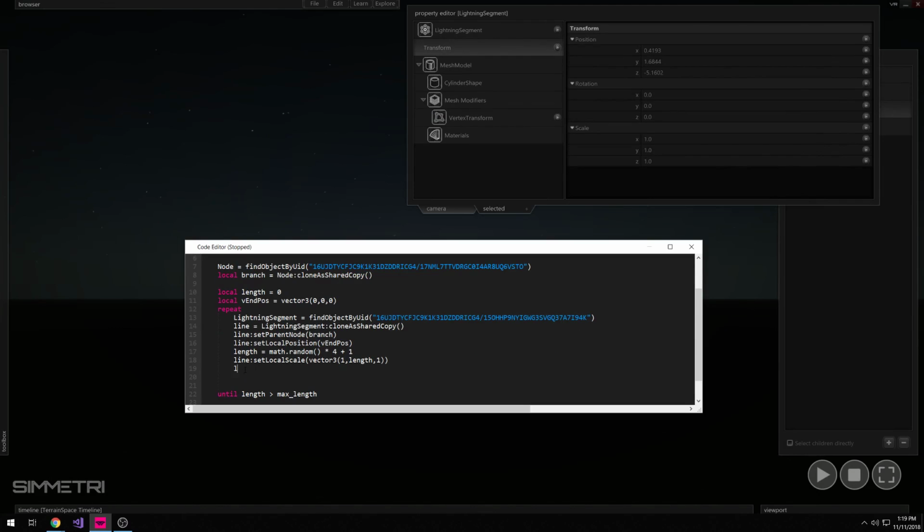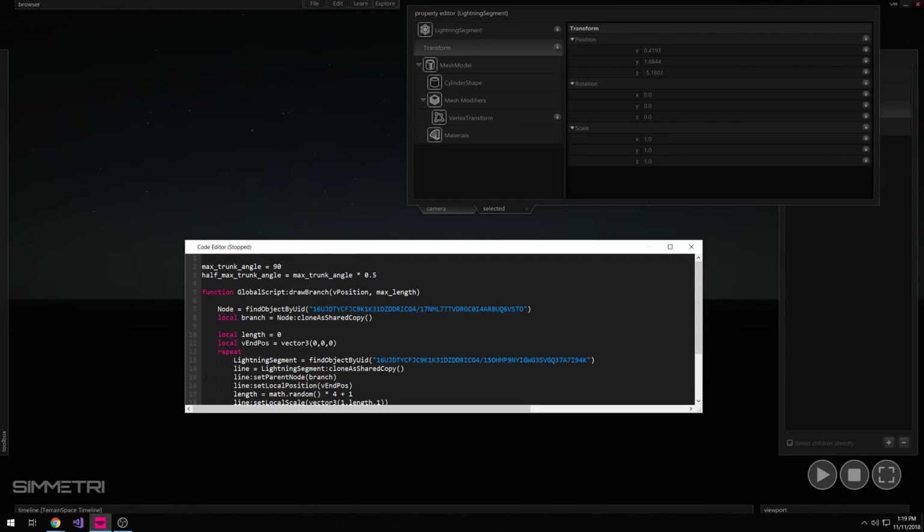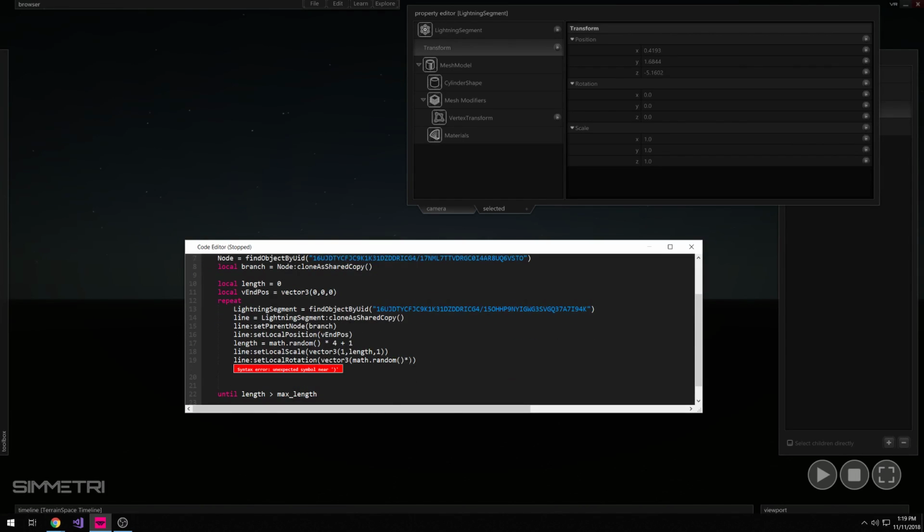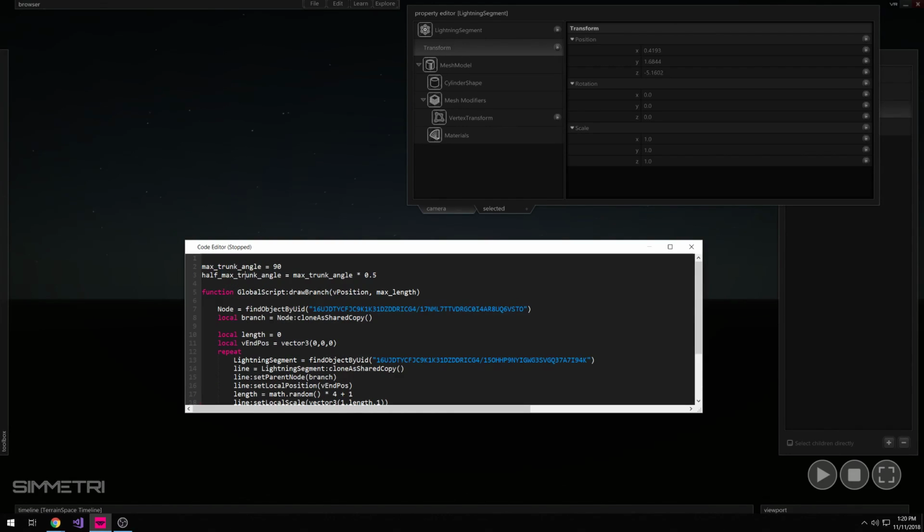So we're going to now set the local rotation. It's a Vector3 that it expects, and it's going to expect a random value. And we're going to multiply this by our maximum trunk angle. So we want a random value between 0 and 90. But then we want to subtract out our half trunk angle.